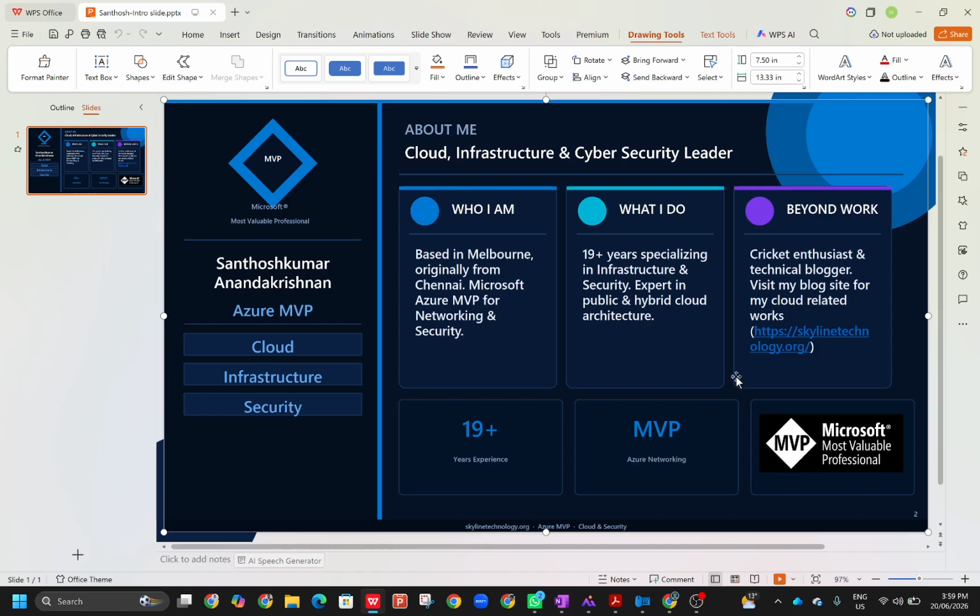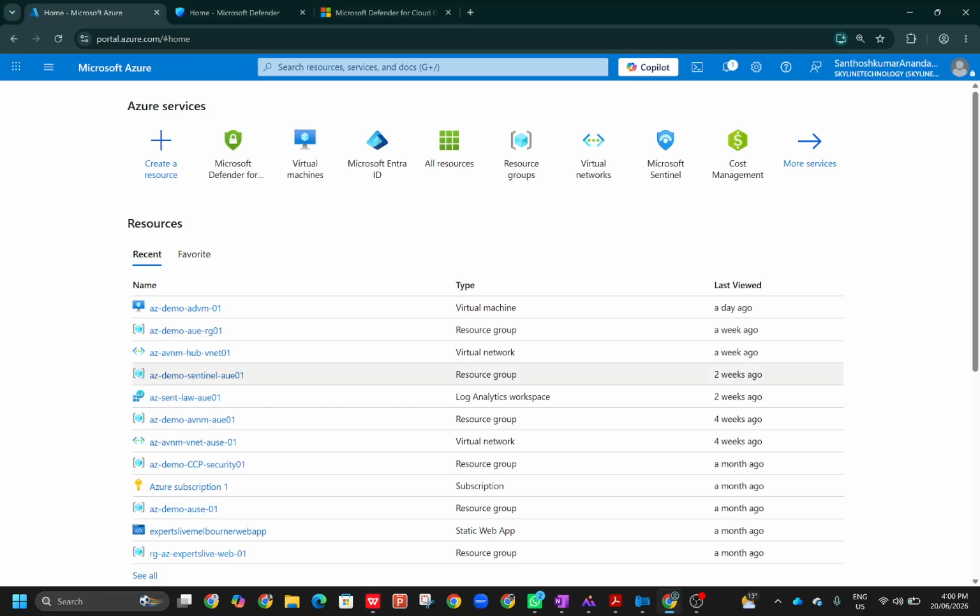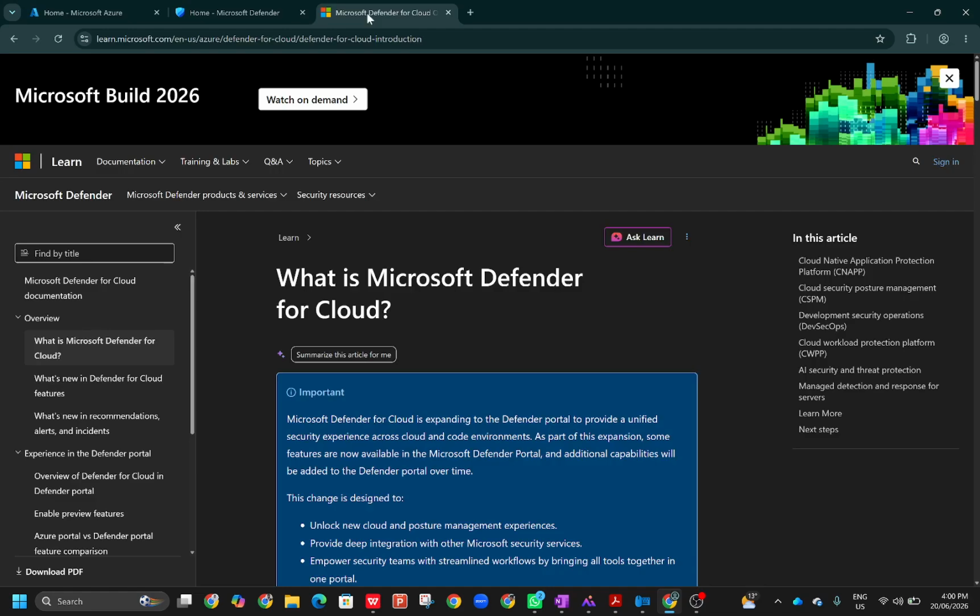In today's blog, I'll be speaking more about Azure, specifically on the security side. This will be more about Defender for Cloud. Let's kickstart into the session now. Before I go into the demo session and explain what it is, I just want to give you some information about what Microsoft Defender for Cloud is.